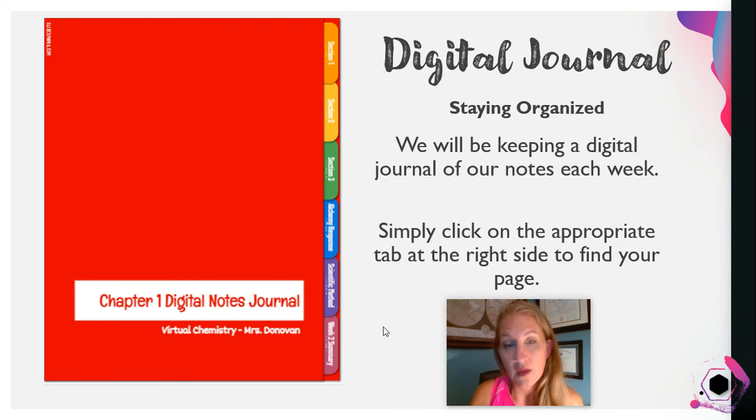Now notice that there's a whole bunch of tabs on the side. So we're going to be having this open for multiple days. And again, I'm going to have that hyperlinked so you don't have to worry about it. But if I said you're going to do section 1 of your digital journal, then you simply need to click on the section 1 tab. It will open up for you and your assignment will be loaded simply on the top of that page.